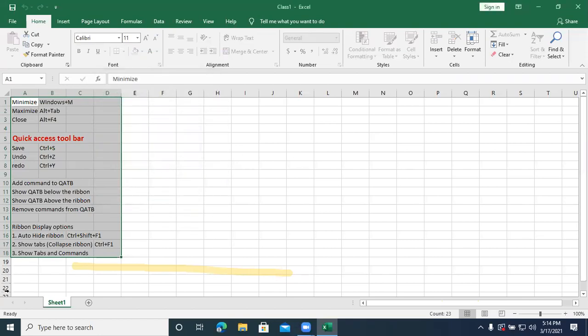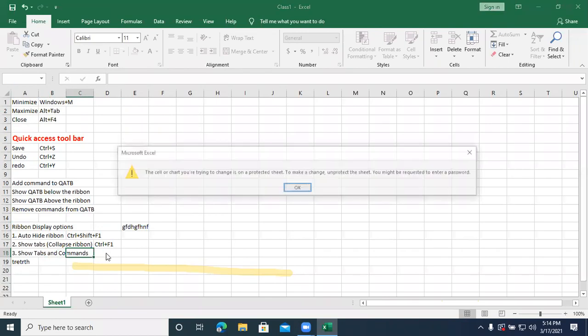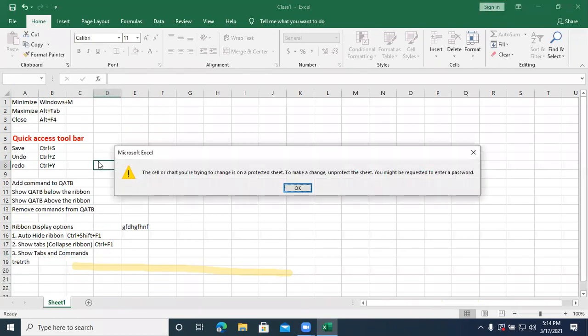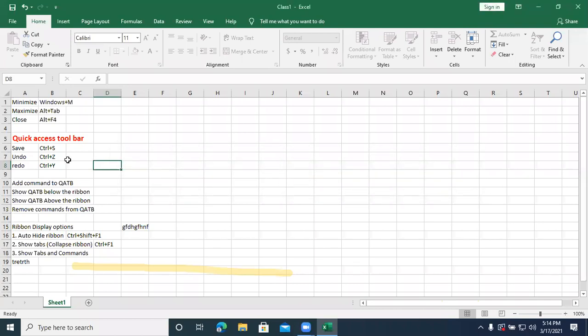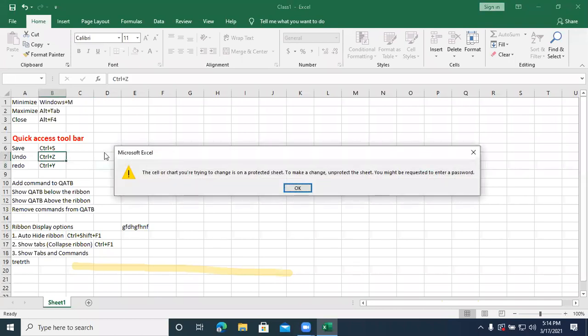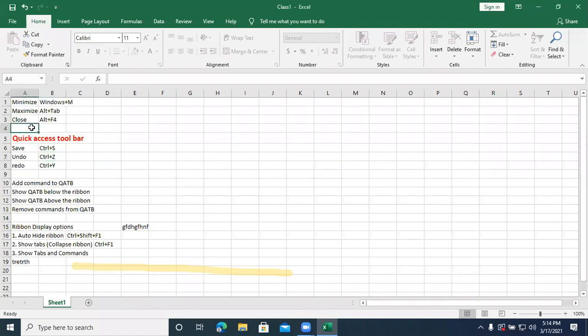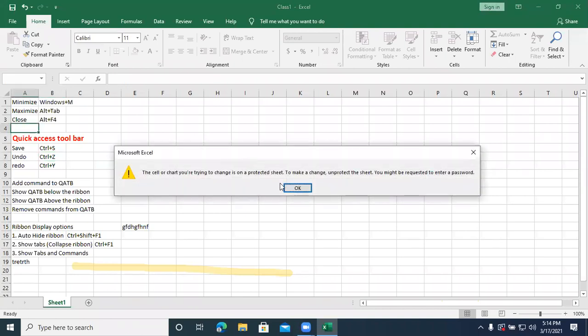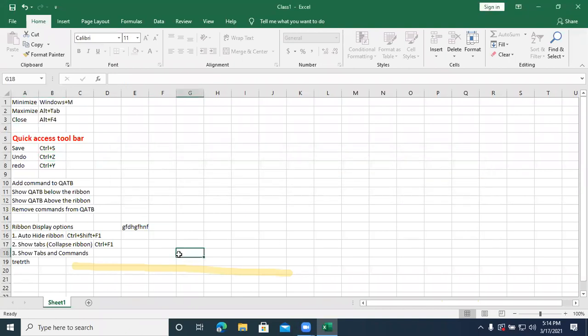In the rest of the area other than A1 to D18, you can make changes. It will accept changes anywhere except the selected area. See, inside this area, it is not accepting changes. This is called range protection. Any doubts in this?